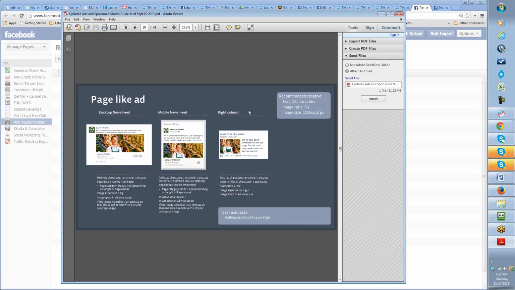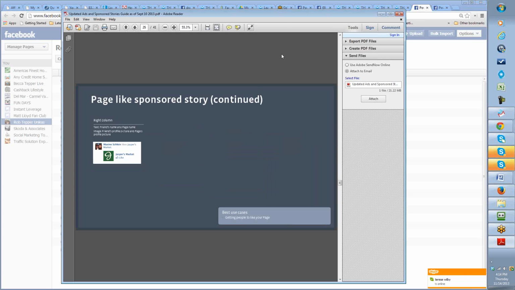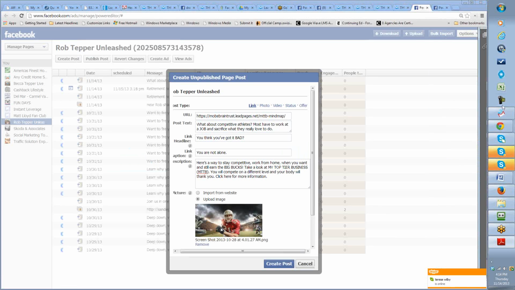But there's a lot more. There's app installs, domain ads, stuff that I have no idea about. Page like. So you run off of that stuff.